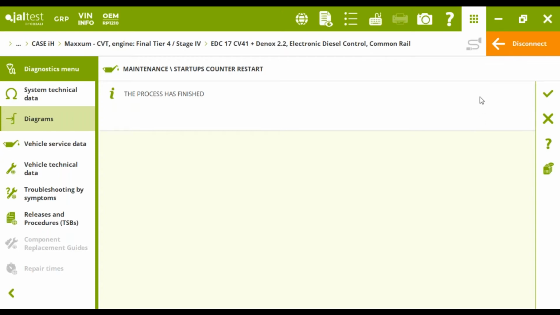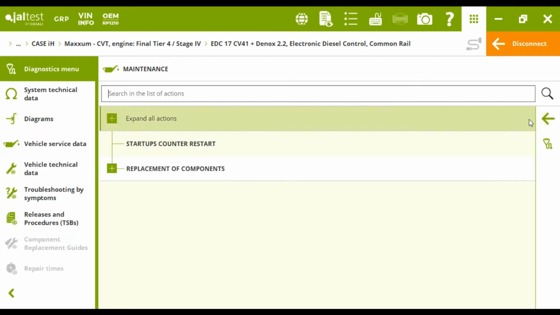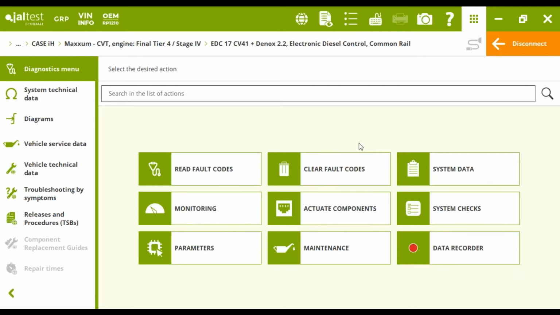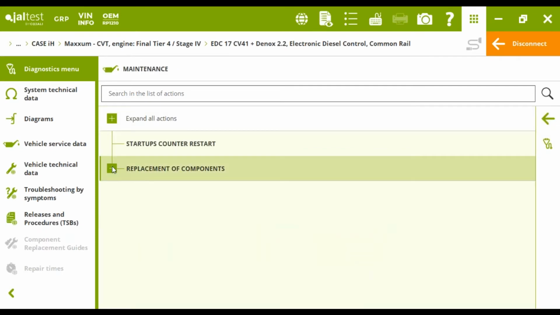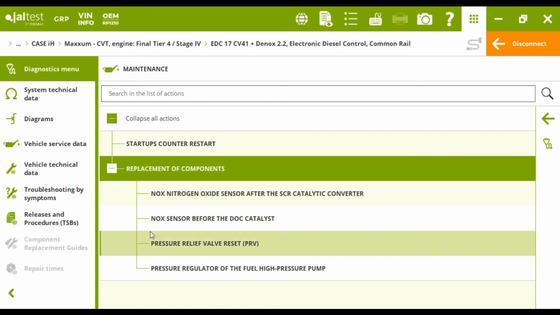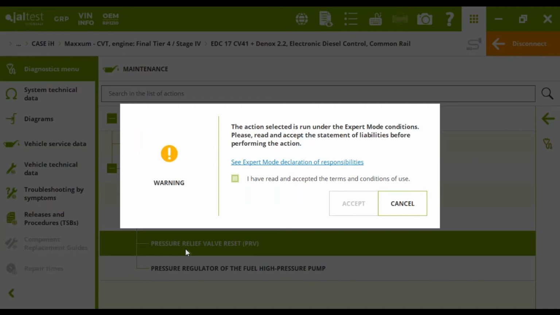with this brand, the CNH group, particularly Case, and also with this tractor, why not, this Maxxum CVT final Tier 4 tractor, we do have another important reset, one of the ones that we say are key resets in the ag world. So if we go here to maintenance, and this time hit replacement of components, we're going to be looking at this option here, pressure relief valve reset.